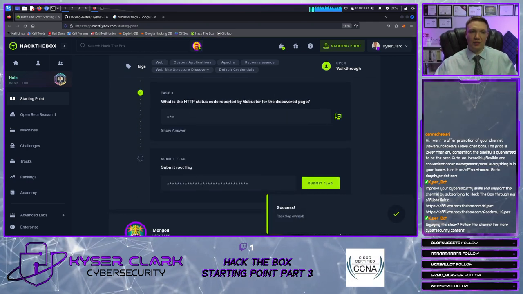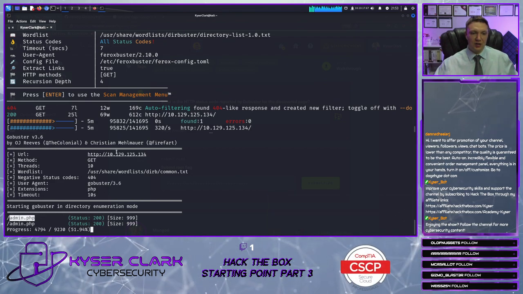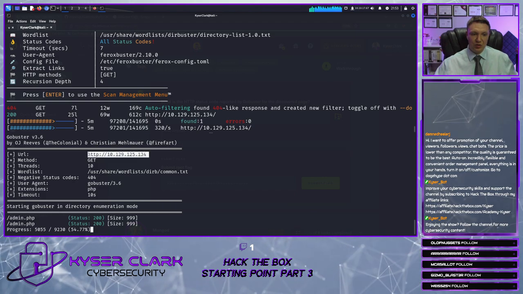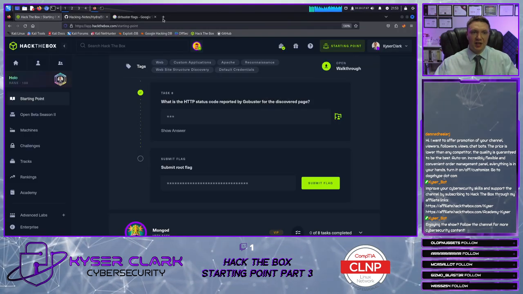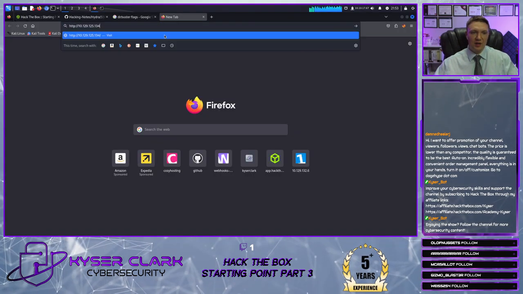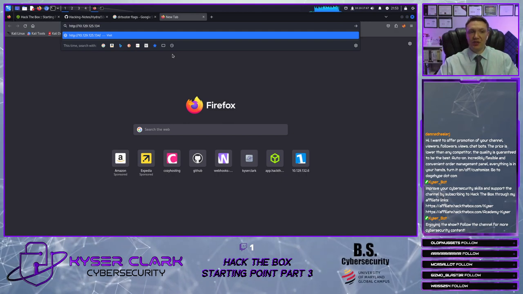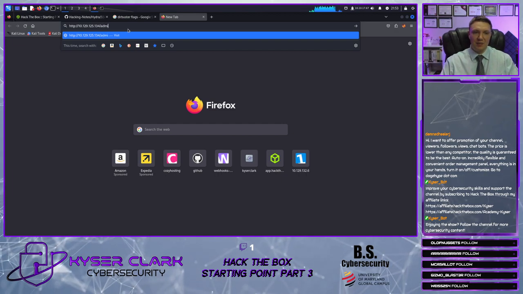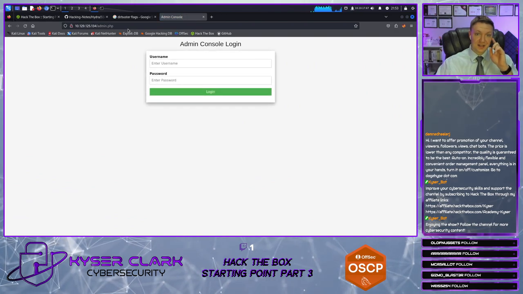Submit the root flag. Well, I imagine if we just navigate here, we'll get the root flag, I'm guessing. So we'll copy this to our clipboard, copy selection, and then we'll open up a new tab in our internet browser. We'll do http colon slash slash IP address, as you see right here on the top, and then we'll do slash admin.php, and hopefully that gives us a flag.